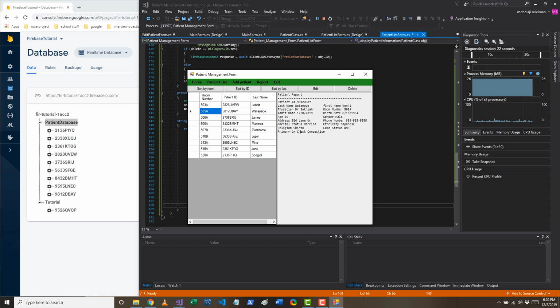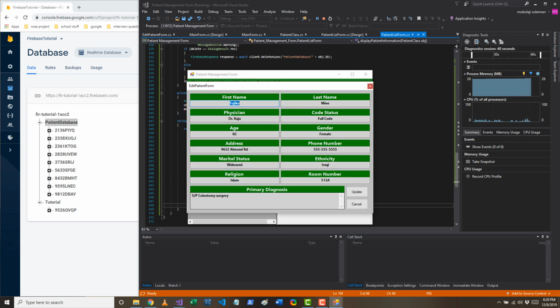So what I want to do now is just to make sure that the update works, so that when I edit the patient and we come back here and we try to view it in this text box, the information is actually changed. So I'm going to click Fujiko Mine. I'm going to click edit. She has a status post colostomy surgery. We're going to say that she also has diabetes and COPD. We're going to say that she's Islam.